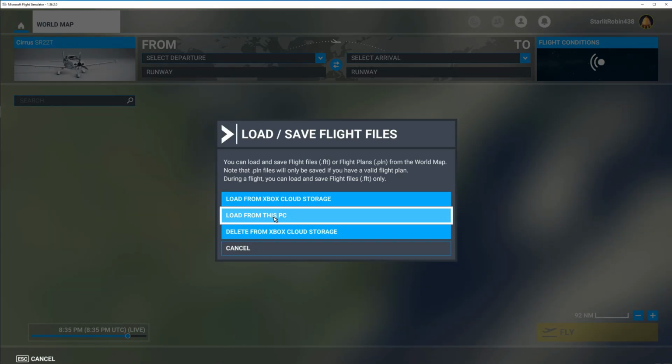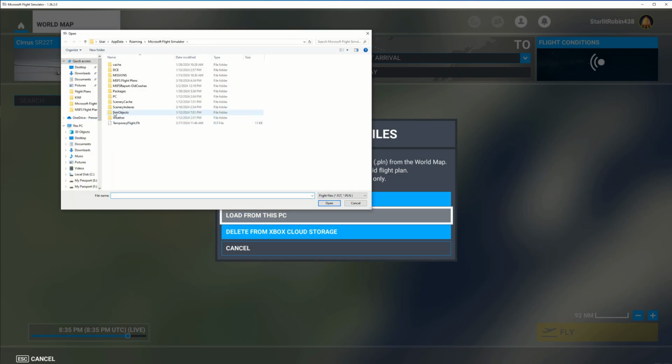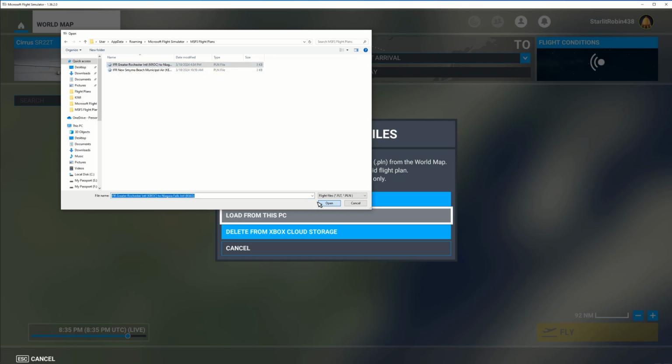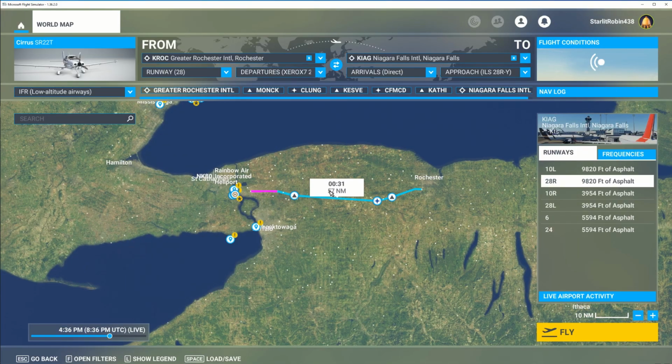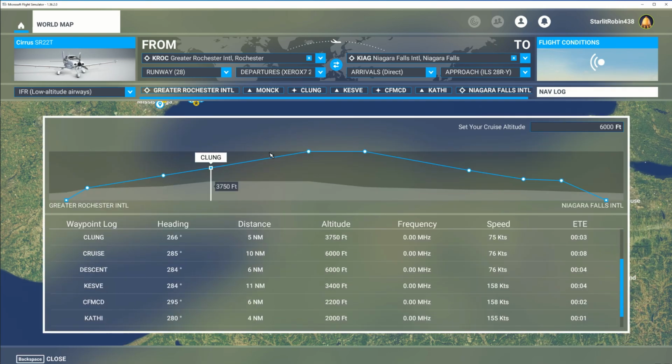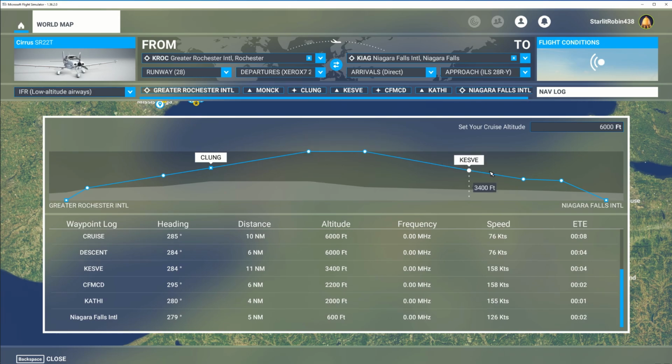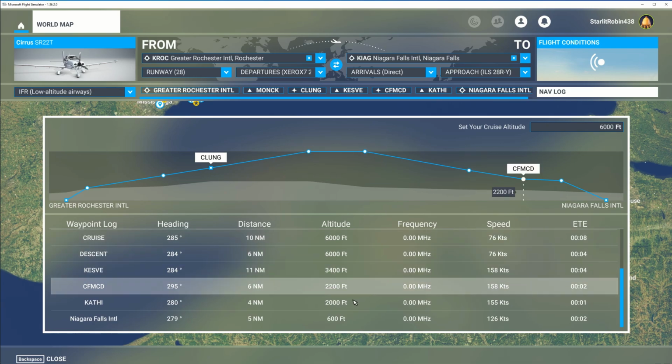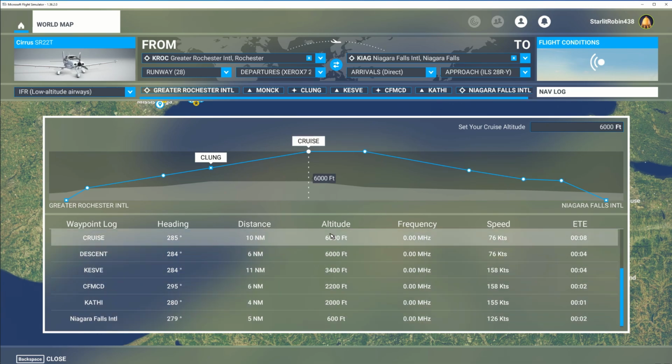And I have to go looking at that flight plan that I made. So Rochester. So I'm going to open that. And there's the flight plan. Looks like it's 31 minutes roughly. So I'm just going to show you the nav log here. So you can see we're going to climb up here and cruise at 6,000. Then we're going to start descending. So there's our waypoints. There's our altitudes. So let's see how things go.